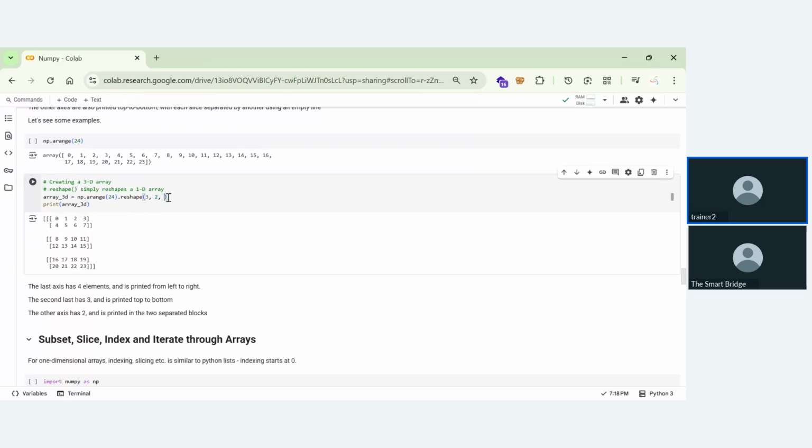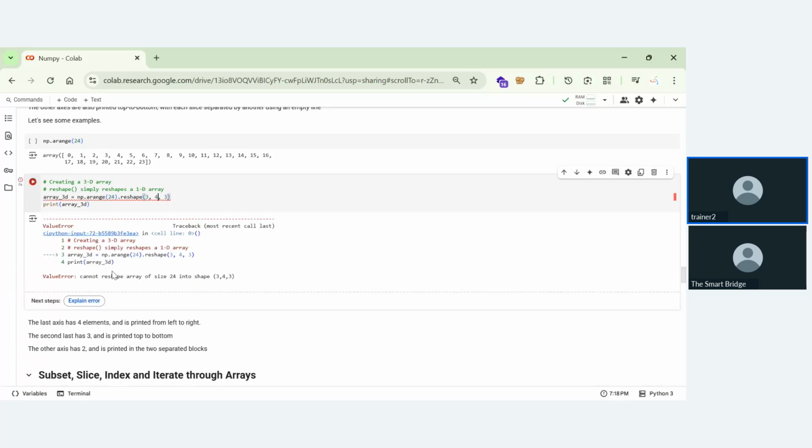So let me convert it to 3, 4, 3. Now it says that it cannot reshape an array of size 24 into 3, 4, 3. That means we're converting into 3 blocks of 4 rows. So imagine we are having 4 rows, and for every 4 rows, you're having 3 columns.